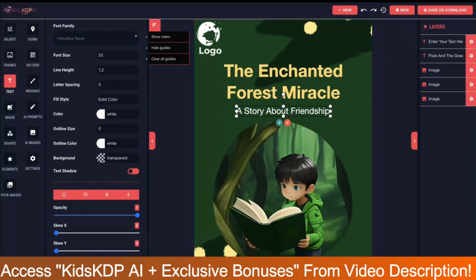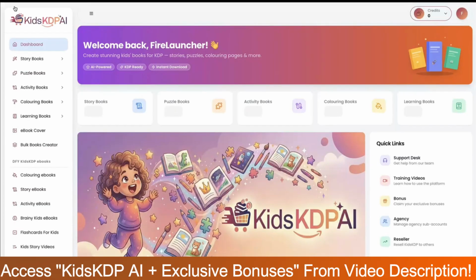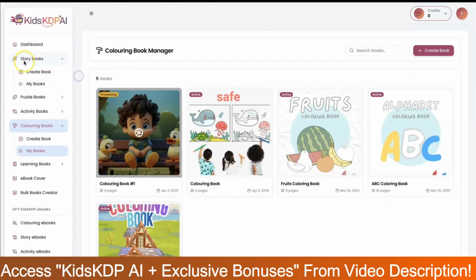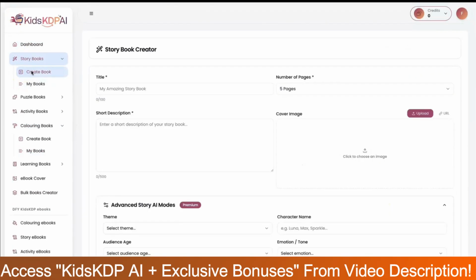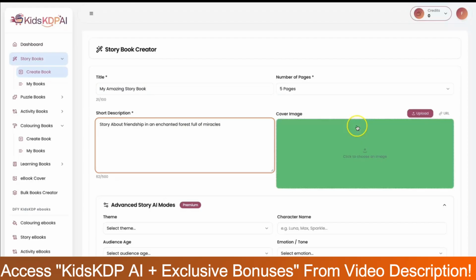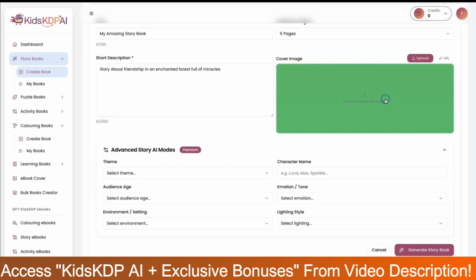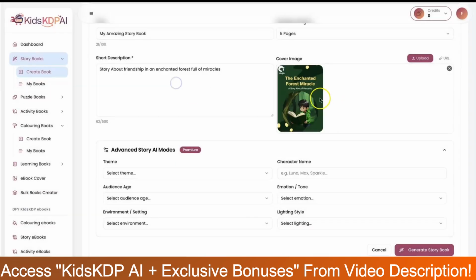Now that we've downloaded and saved this, let's go ahead and actually start creating the book. Let's start off with creating a storybook. I'm going to click on create book right here, and I'm going to do my amazing storybook, story about friendship in an enchanted forest full of miracles. And from here I can upload the cover, so I'll add that in here.